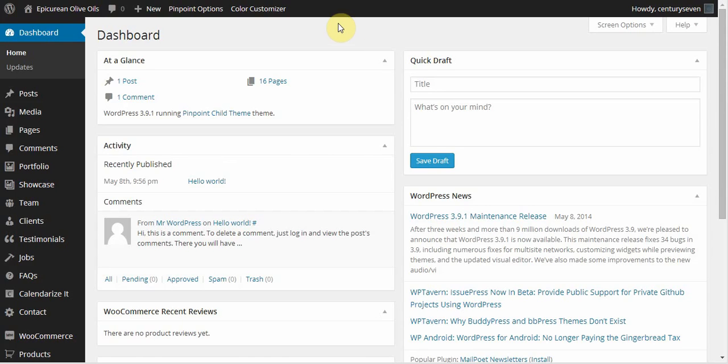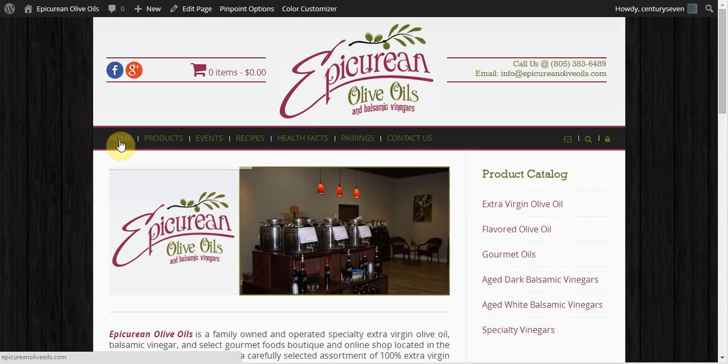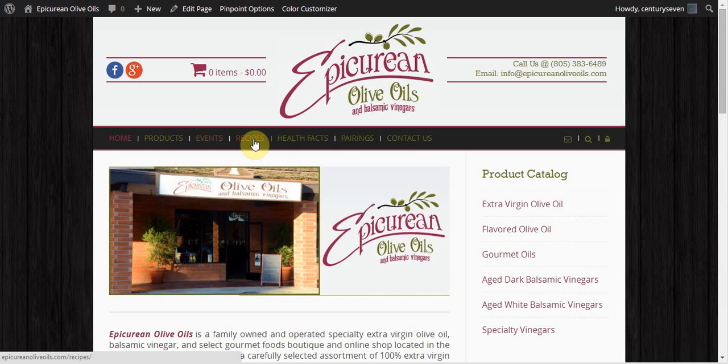WordPress menus are very, very easy to modify. I'm going to come over here and open up a new tab with the front of the site on it. And you're going to see here we have this right here is our WordPress menu. We have a slide out menu right here, and then we have our other menu selections right here.